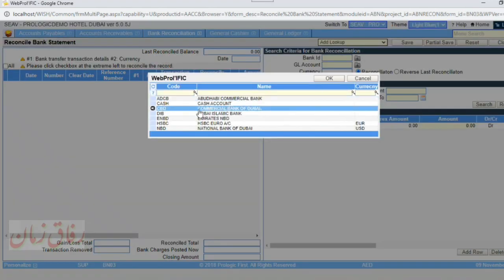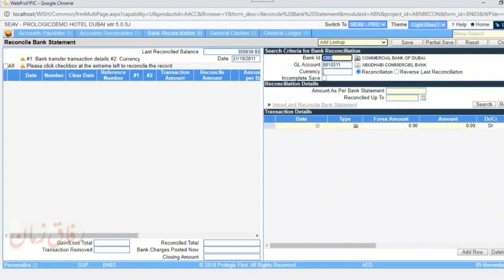Take an example, I selected this CBD, which is Commercial Bank of Dubai, because I got the statement of Commercial Bank of Dubai. As soon as I select it, the system will tell you when the last reconciliation was done. Maybe you are going to reconcile for 30th of November, and you've already done the reconciliation on 31st of August. So it will say that on 31st of August you've already done reconciliation, and at that time your bank balance was so and so, the opening balance.